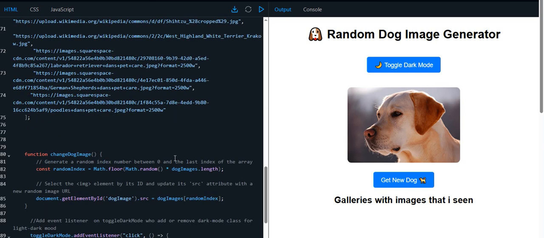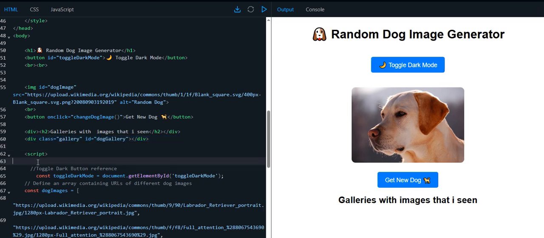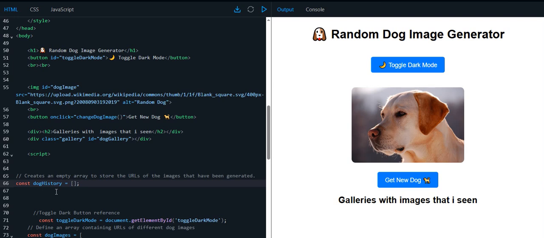Okay, let's pass to JavaScript, in this script tag, and here I will create an empty array. In this empty array I want to store the URLs of the images that have been generated when I click. I call it const dogHistory. Here my images will be added when I click this button.